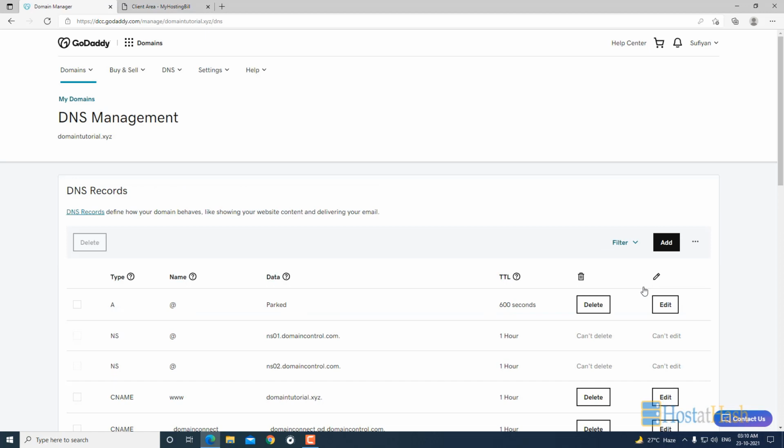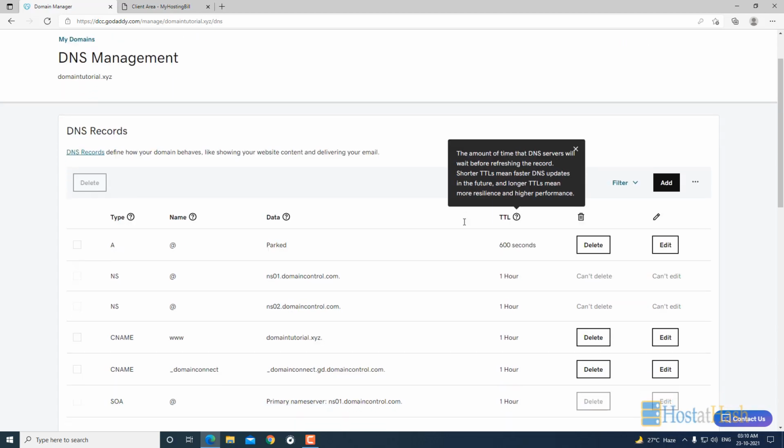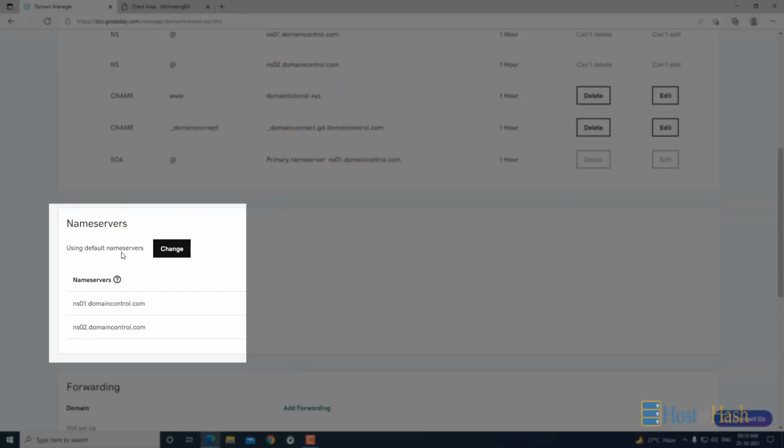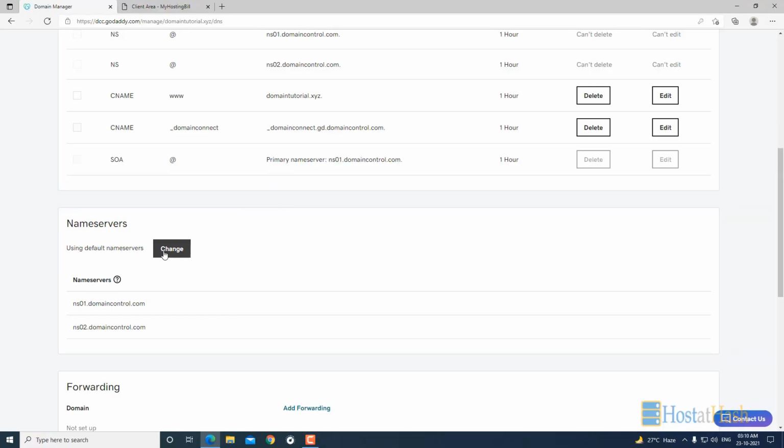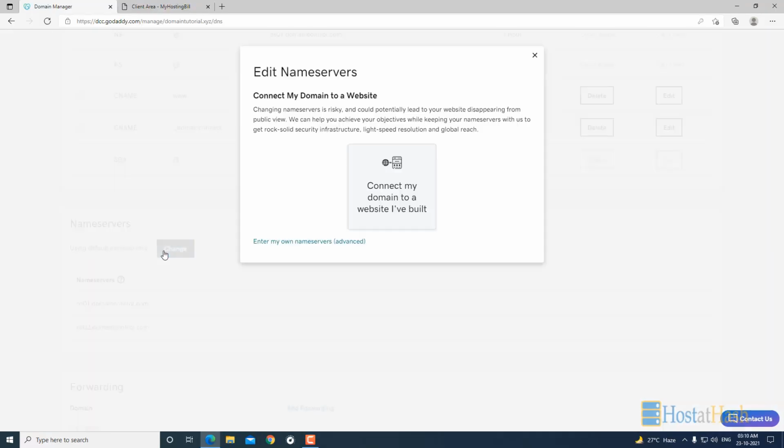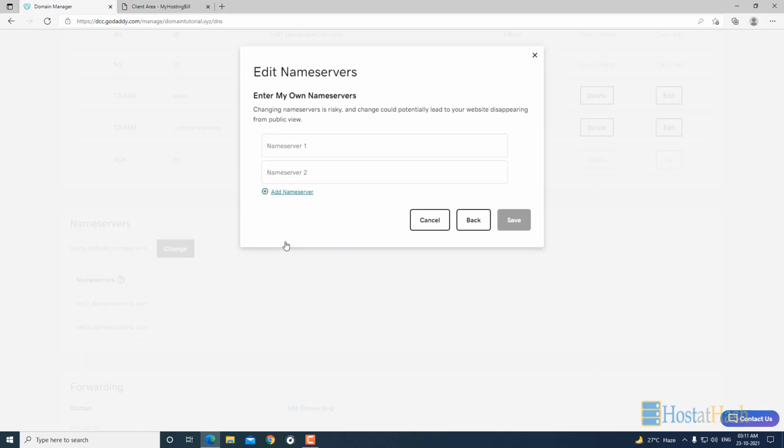You can see all the DNS records have been listed. However, we want to look for the name servers option. Scroll down a bit and you will find it. You can see here is the name servers option. Click on the change button. Now click on the enter my own name servers option.